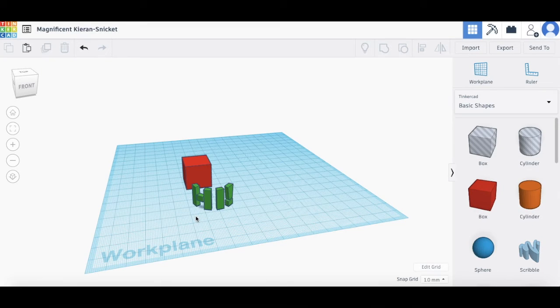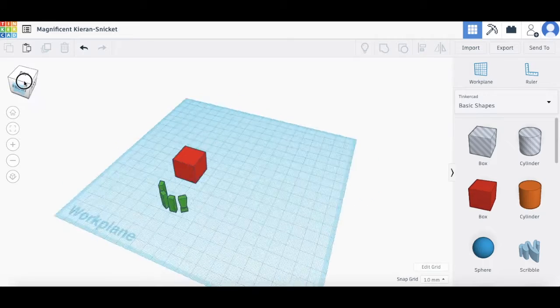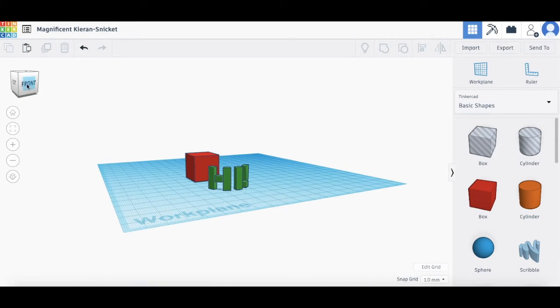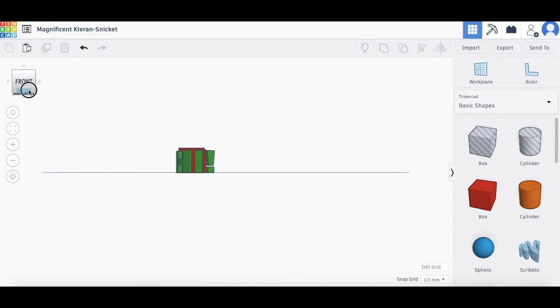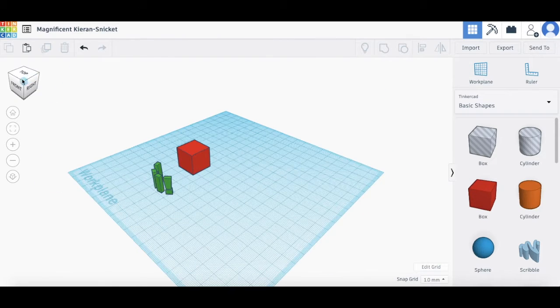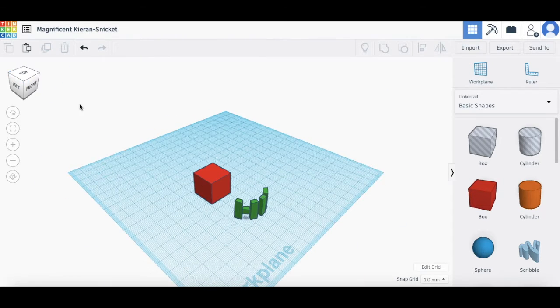In 3D designing, you have to be able to move your camera around so you can see things from different angles, and you need to do this often. There are a couple ways to do this. One of them is to use this view cube in the corner, which you can click and drag to change your view. Also, if you just click on a certain part of the view cube, you can look at it from all kinds of different angles.